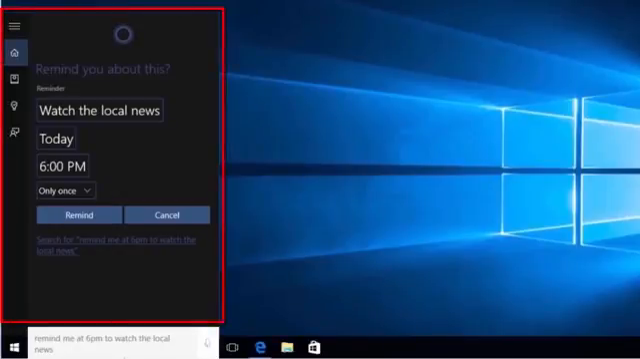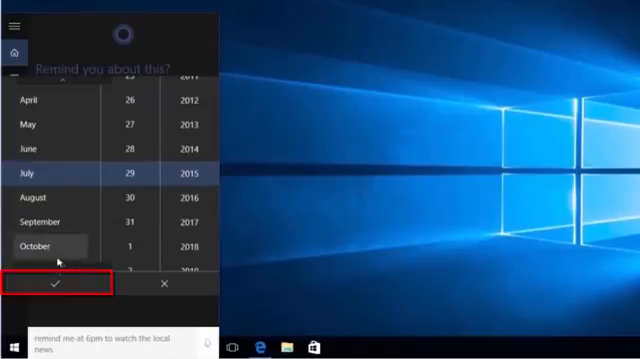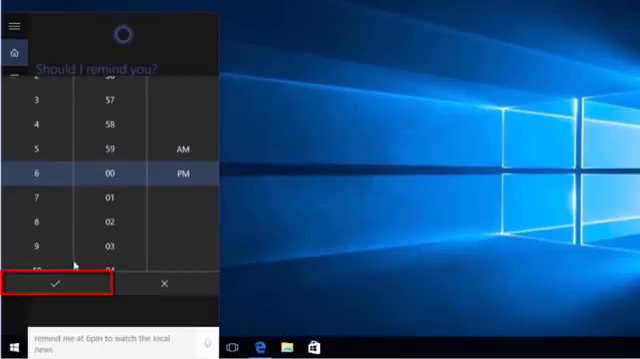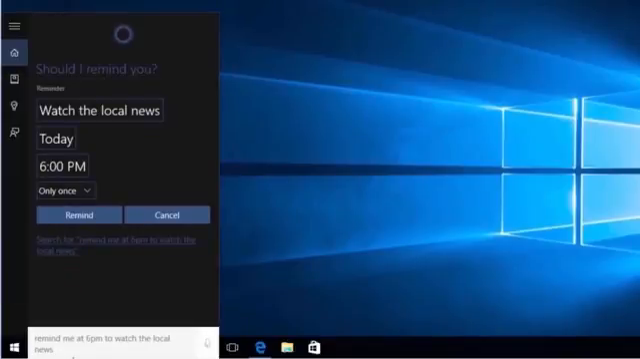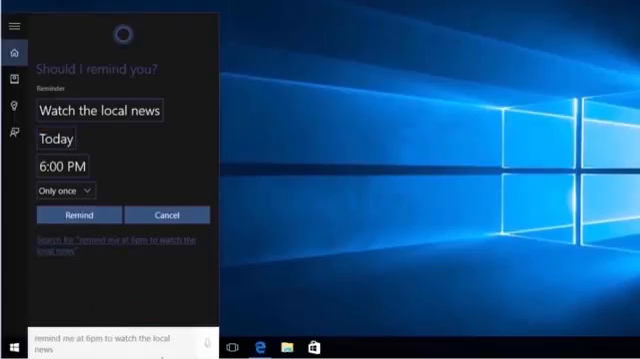This will open the Reminder Settings window. We can customize the reminder text, the date, the time, and the frequency for the reminder to occur. If everything is entered correctly, select Remind.